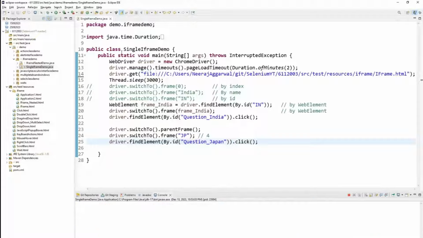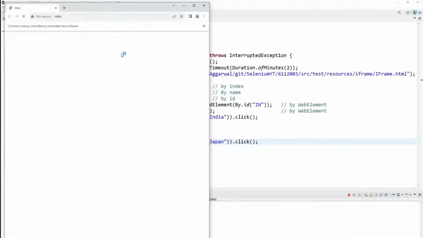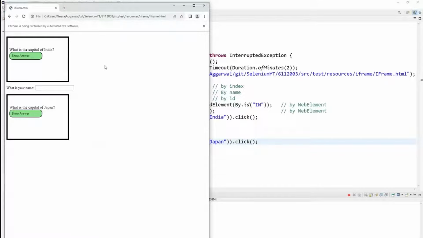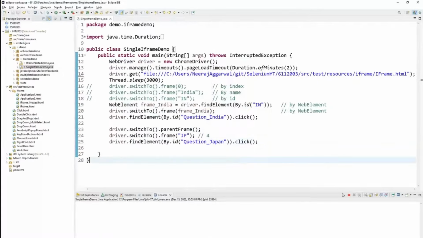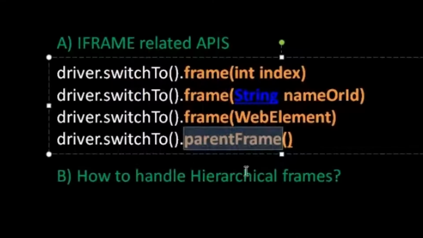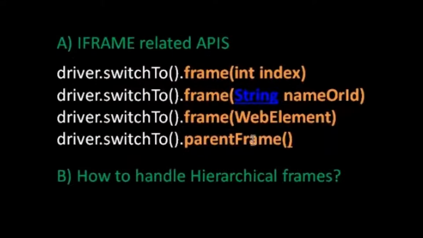Okay. So it should now launch the browser, and it should click on these show answer buttons one by one, first here and second. Okay, it has clicked. So as we see, it is working as expected. So let us now move further to hierarchical frames.